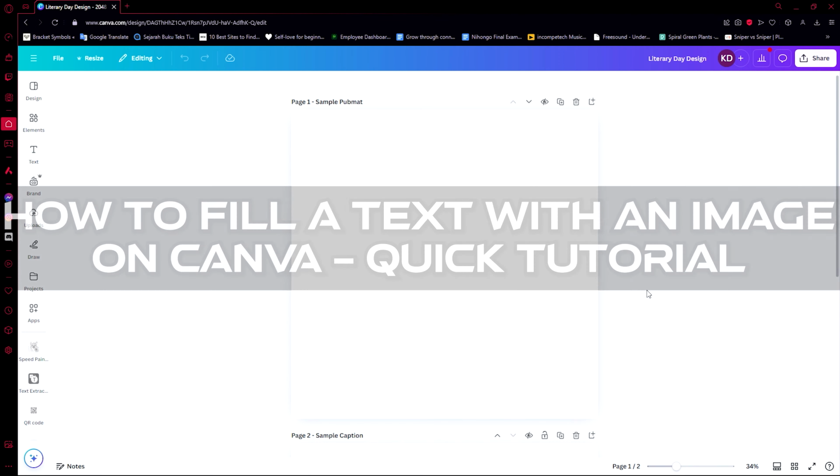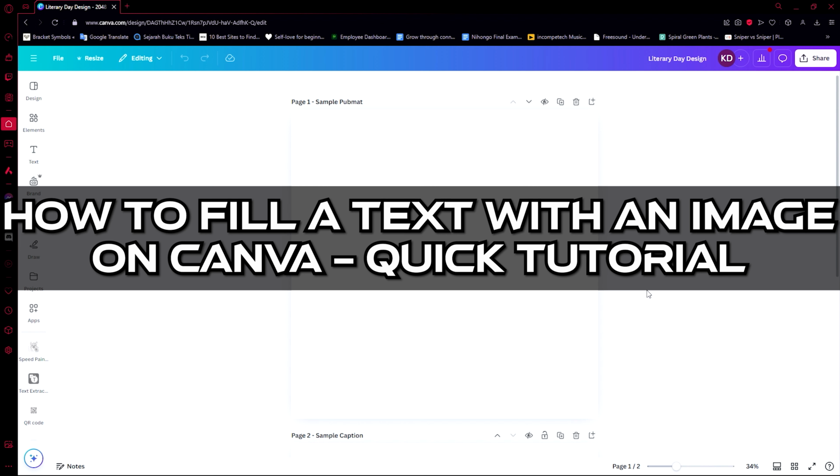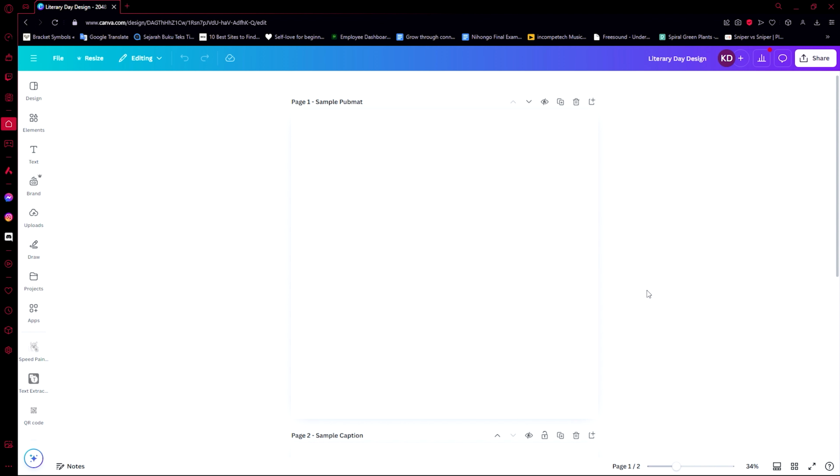Hello guys, and welcome to AI Plus More, and in this video we're going to be showing you how you can add a photo behind the text on Canva. Now, to be able to do this on Canva is pretty simple.